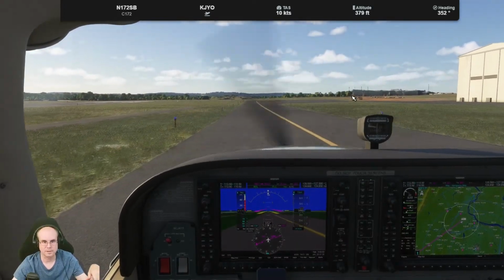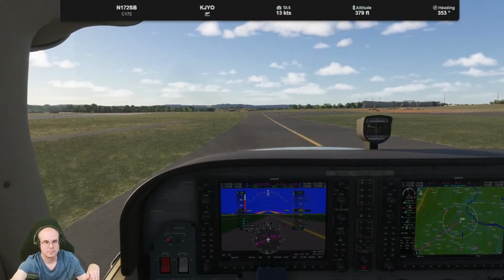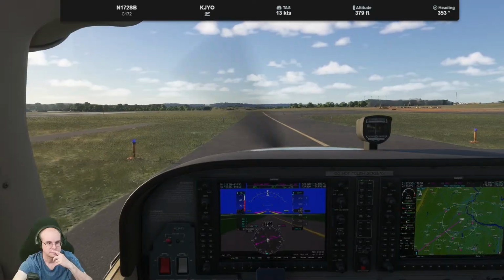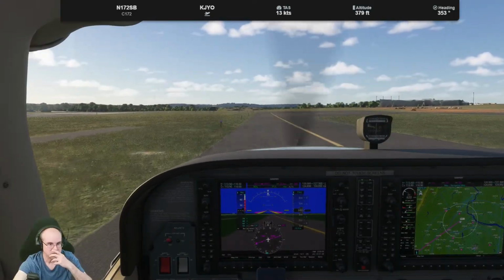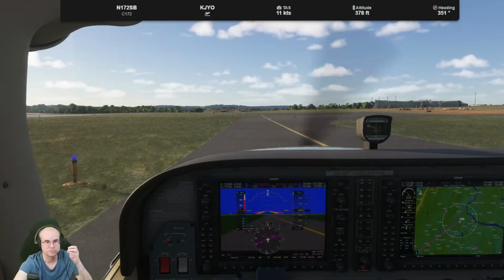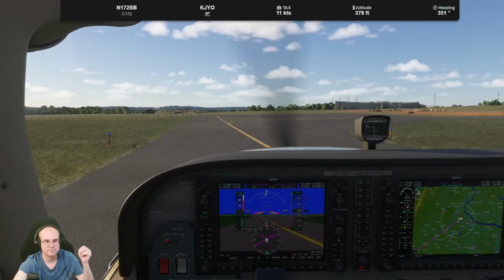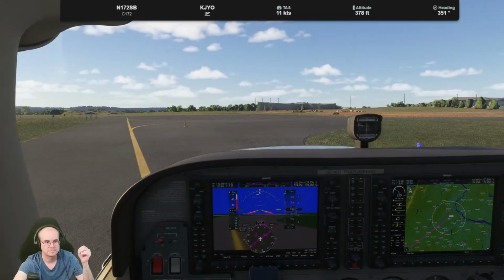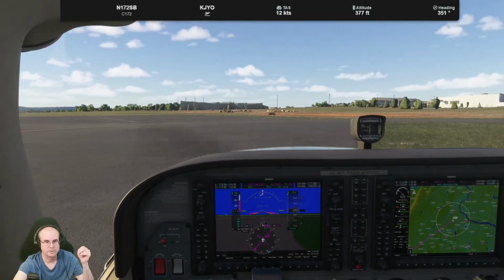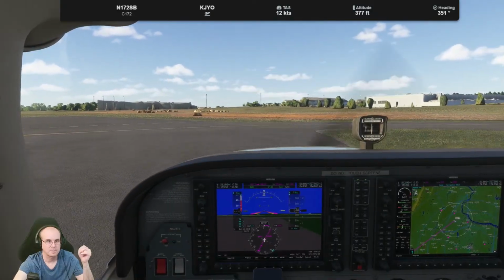You know what? Let's do this. When I get down here, we're gonna pull over here and we're gonna have a look at the rudder pedals. We're gonna change the sensitivity before we attempt to take off the second time. Go over here. And I'm just gonna hold.